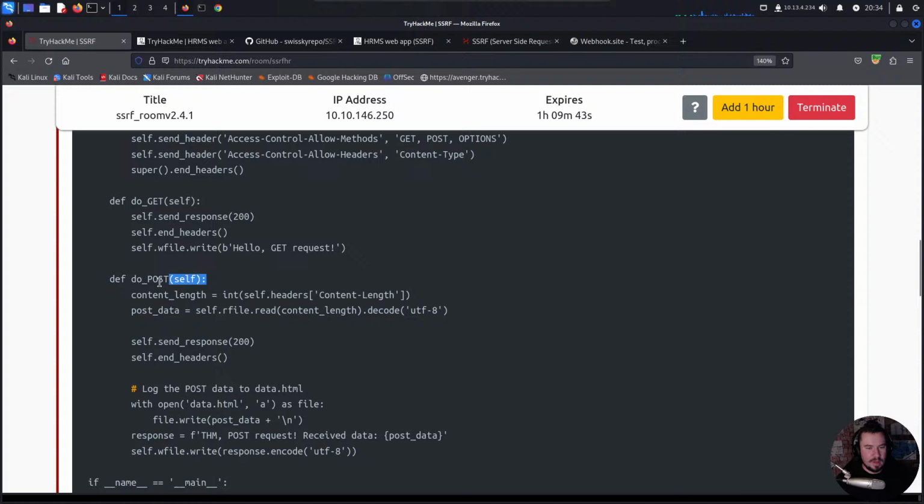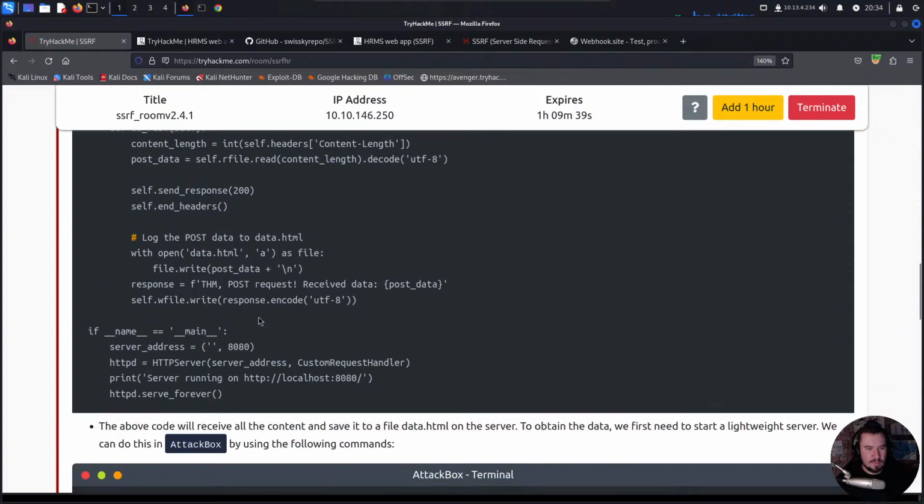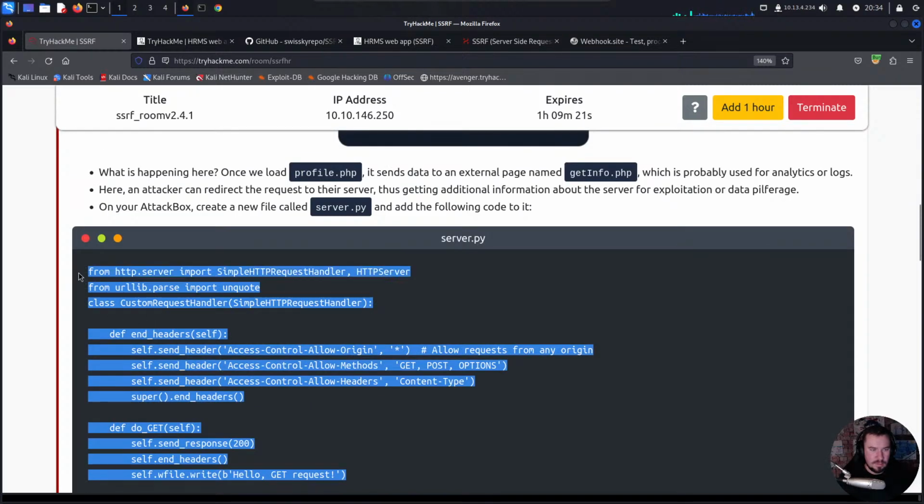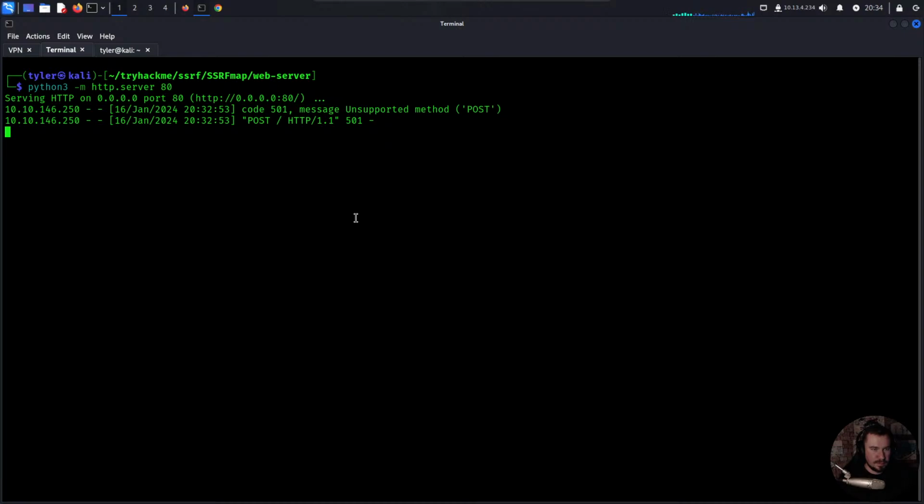And then for a POST request, similar thing, except we're going to decode the POST request, and we're also going to write that POST request to a file. So with open, it's going to open up this file, and then we're going to append the POST data onto this file. So every POST request that we receive, we see, and then we can go ahead and look at it. And then just our main function right here. So we will go ahead and copy this.